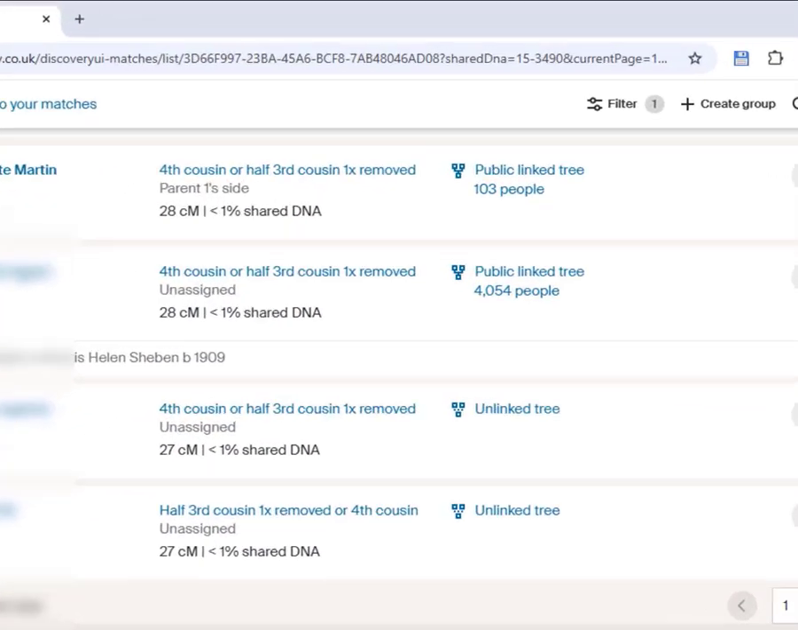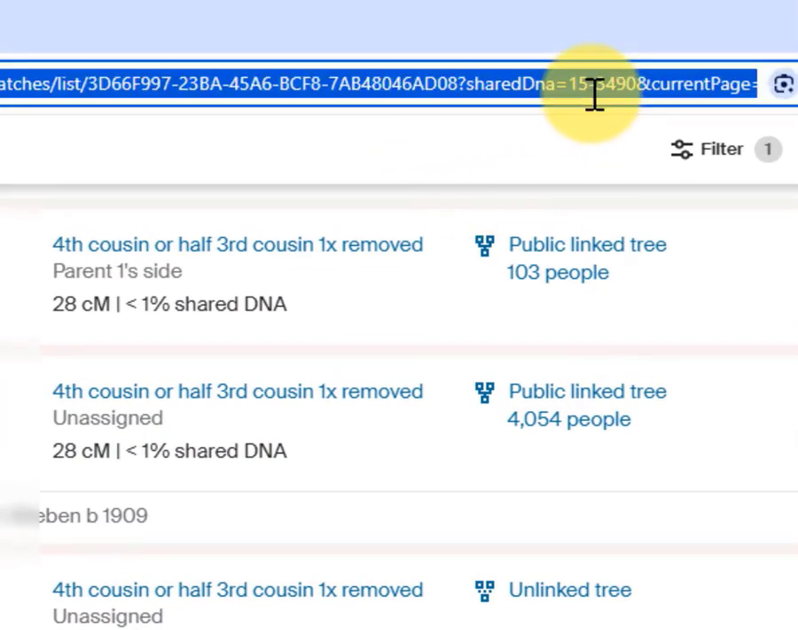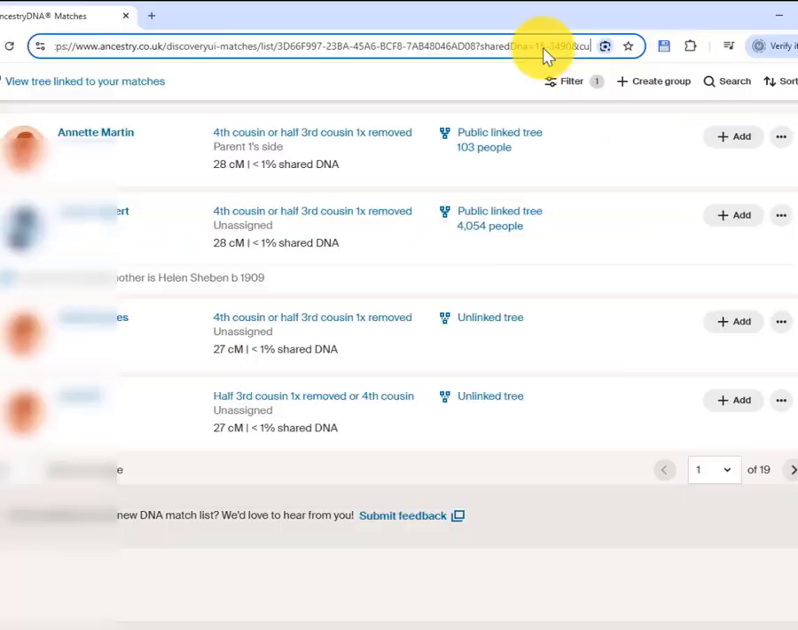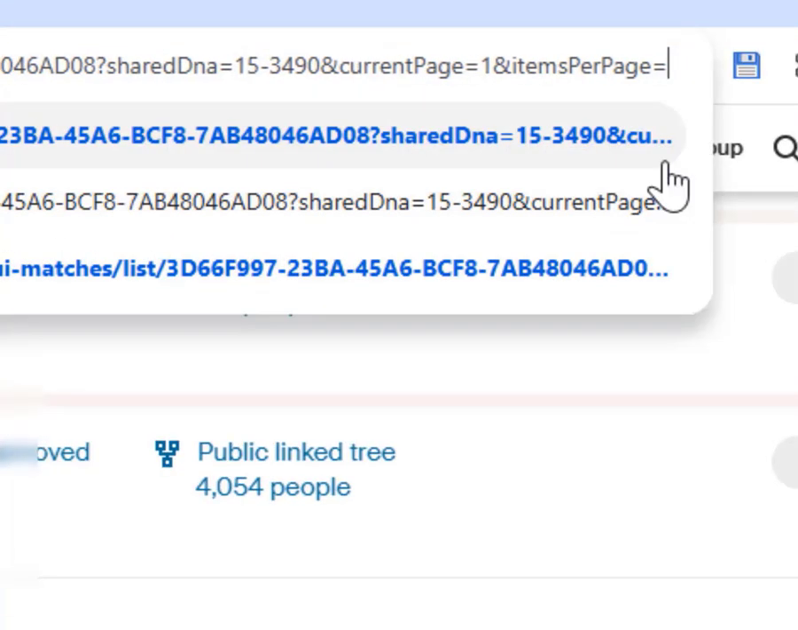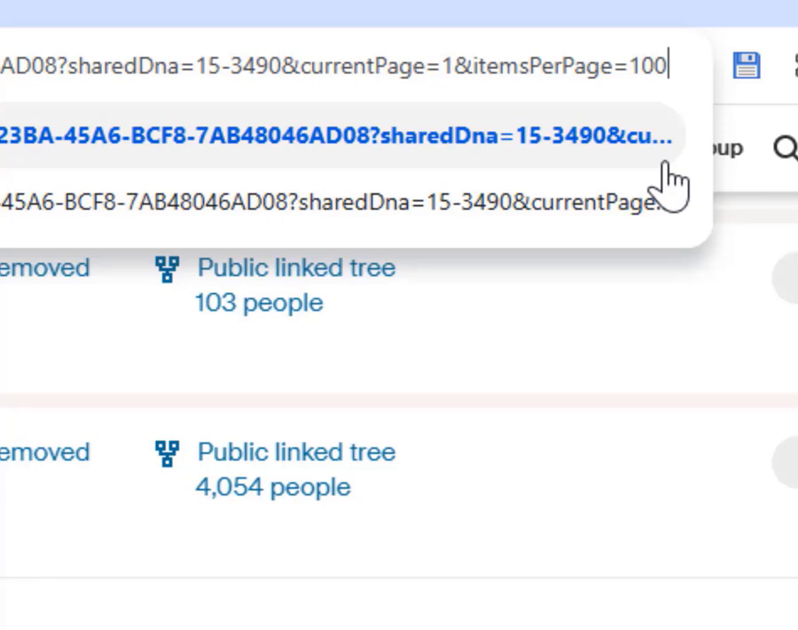If you look up at this URL here, you'll see the filters in the URL that have been applied. So it's saying, show me my matches where the shared DNA goes from 15 to 3490. And if I scroll over to the right, items per page equal to 50. Now here's the trick. I'm going to change that 50 to 100. Make sure the equal sign remains, otherwise this won't work, but I'm going to change it to 100. You may be wondering, why don't I change it to 200 or 500 or 1,000? Well, they won't work. This will work if you change it to 100. It will display 100 on the page, but if you change it to anything above that, it won't.